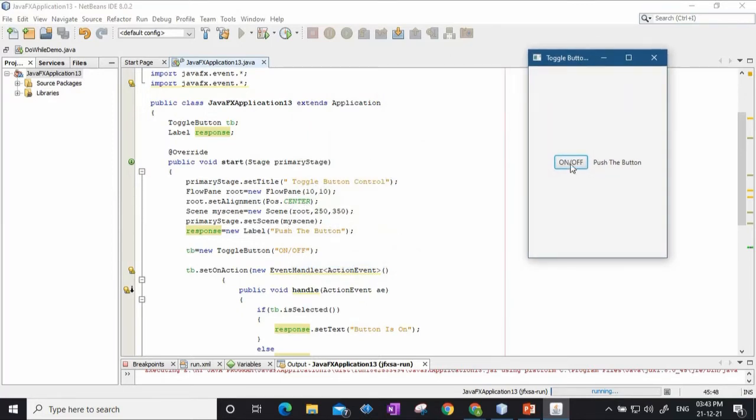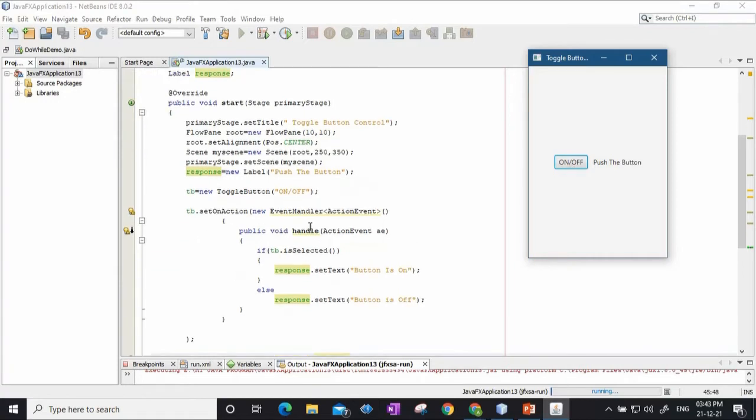Now when I click this button, it is going to invoke this particular event. So let's say I click this. You see tb.isSelected returns true, and if it is true, then the text in the response label is set to "Button is on". So you see "Button is on" getting displayed. That's why it is called a toggle switch. It is on, the button is pressed and keeps on pressed, and when you click it again it is released. So button is pressed, button is released. This is basically the toggle button.